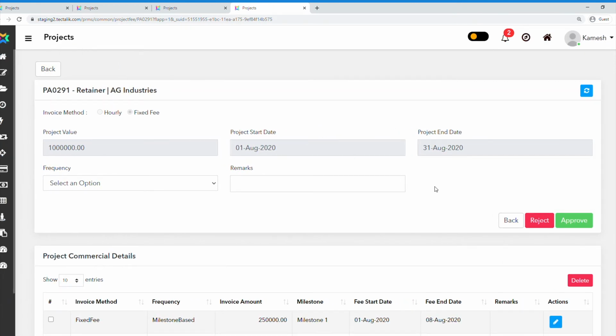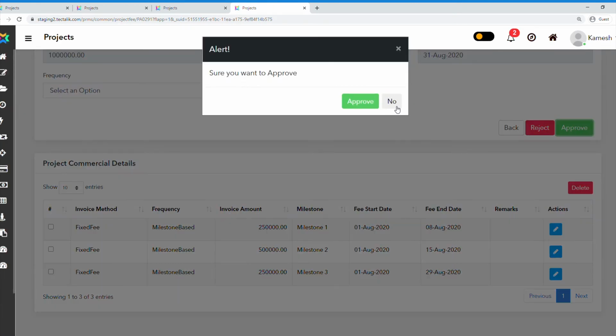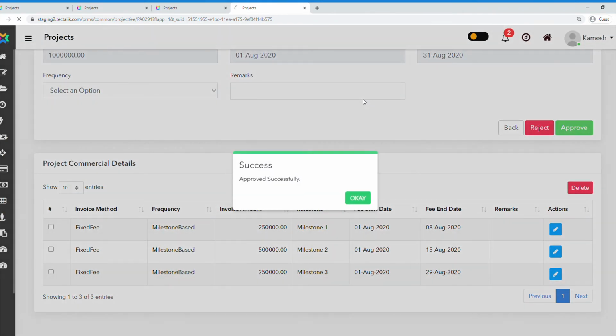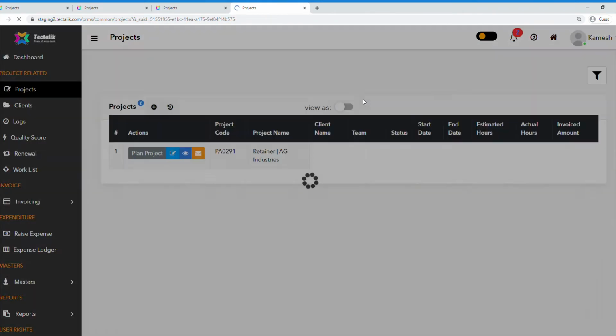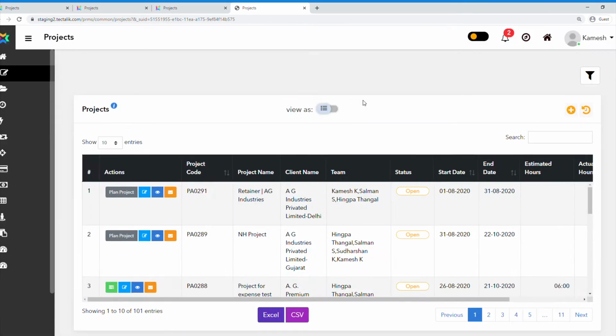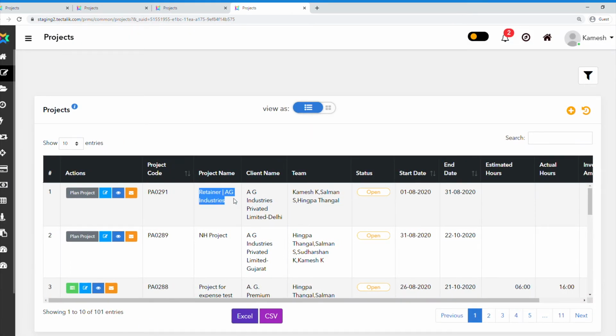Click on the Approve button and choose Yes in the pop-up. Once the team leader approves a project, the project can be planned. If a team leader creates a project, it will be auto-approved.